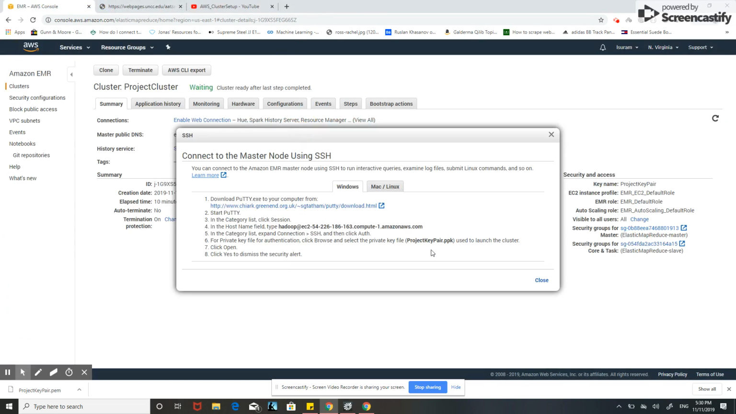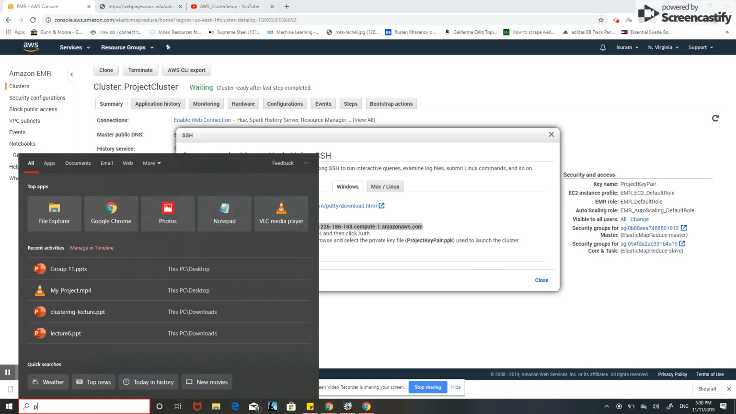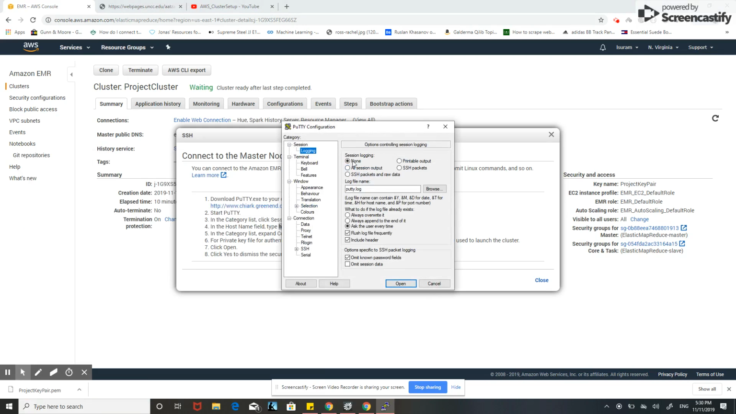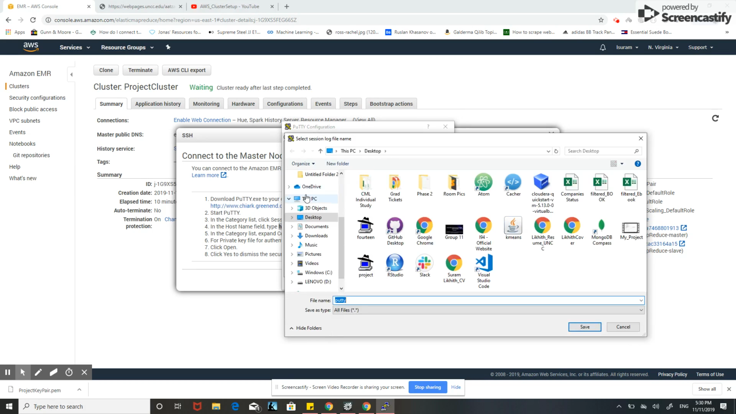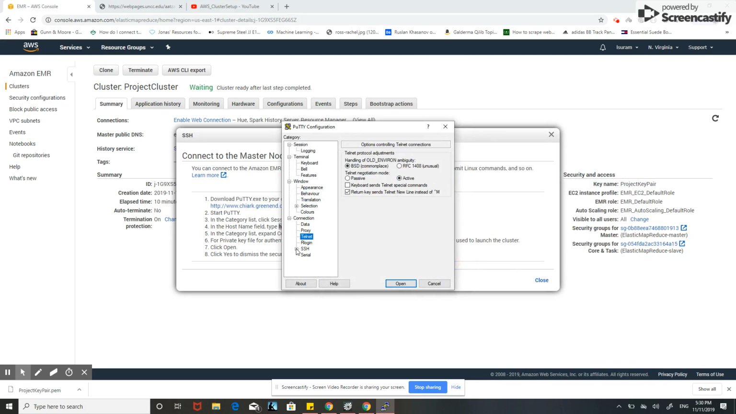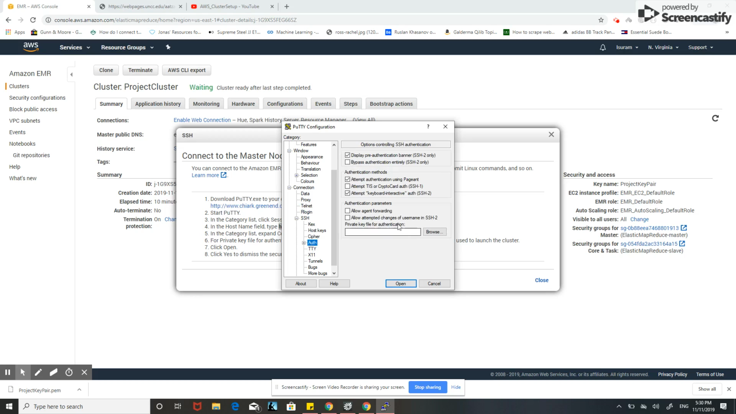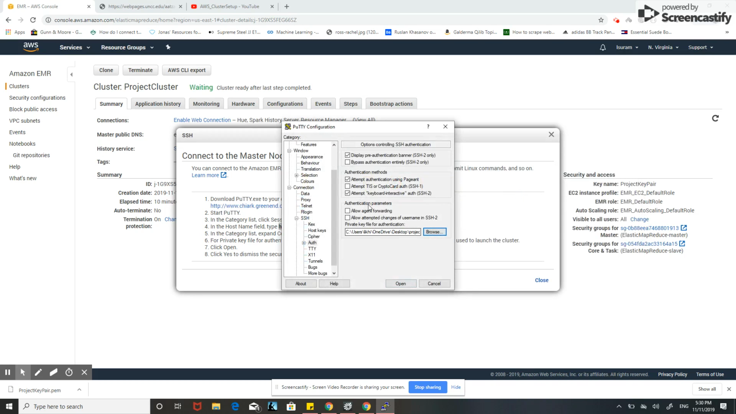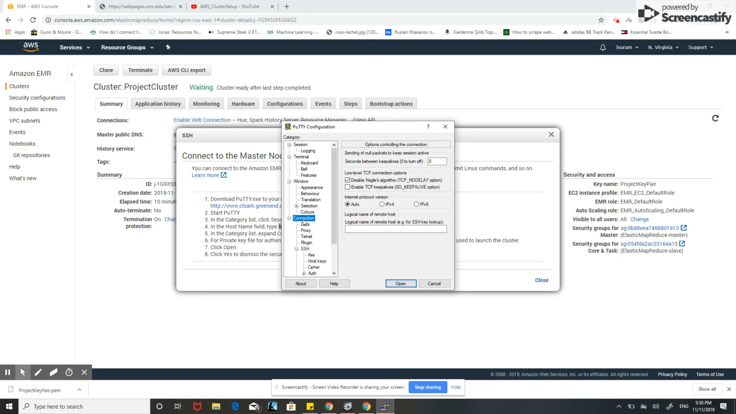Now copy this SSH here from the AWS and then go to PuTTY here. First check the logging to save the output into a log file. Browse this and you can save this on the desktop. In the same PuTTY, go to Telnet, I mean SSH, Auth, and then browse the key file which you have created, project, and then connection.